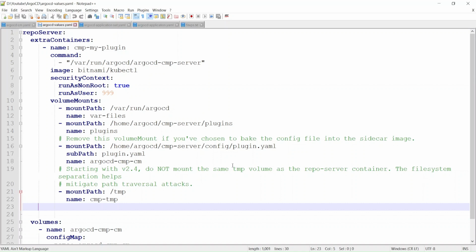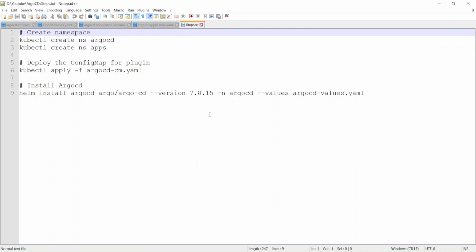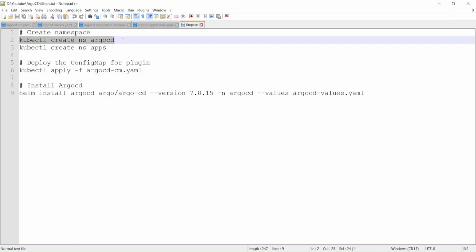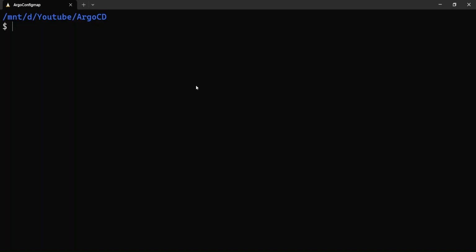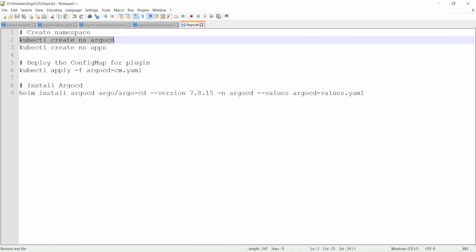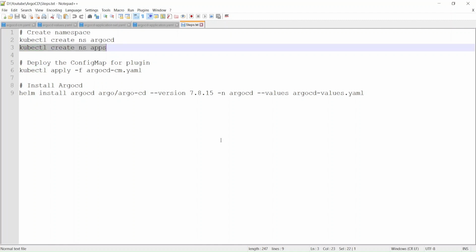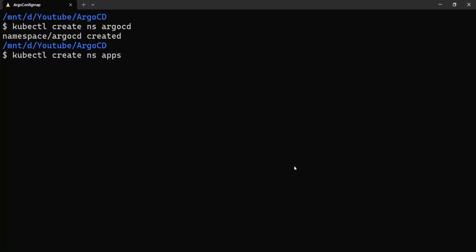So let's go ahead and install Argo CD now using these values.yaml. I'm going to follow the steps mentioned here and I'll add this in the description of the video as well. So first let's create a namespace called argocd where we'll be installing Argo CD itself. The namespace is created. Next, we'll create a namespace called apps where we would be deploying our application or the application set. So that's created as well.